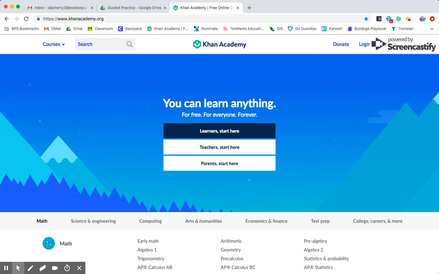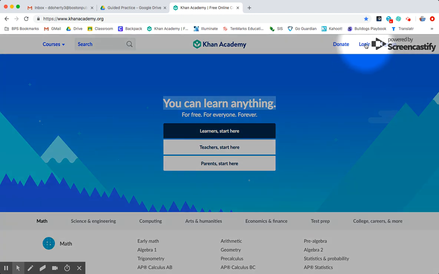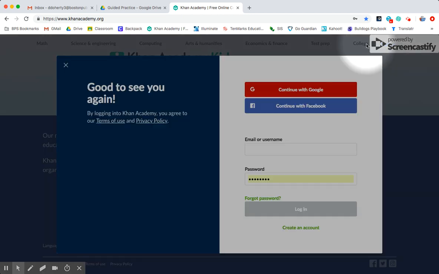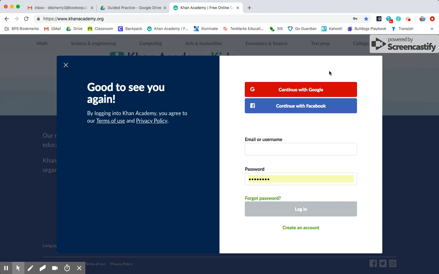To log in, you just click the login button up here at the top right. So if you follow my mouse, you click this login button up here. And then as we start to log in, you all will click continue with Google and sign in with your Boston K-12 account. To show you a demo student, I've created a demo student with my Gmail account.